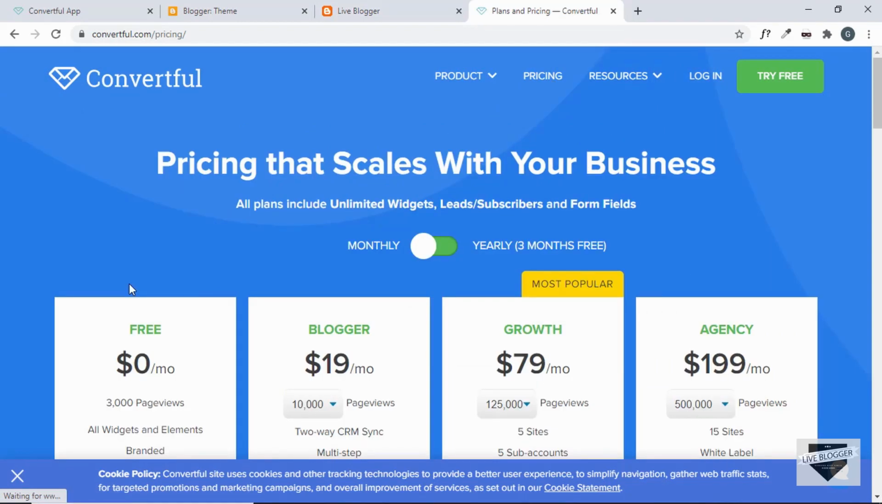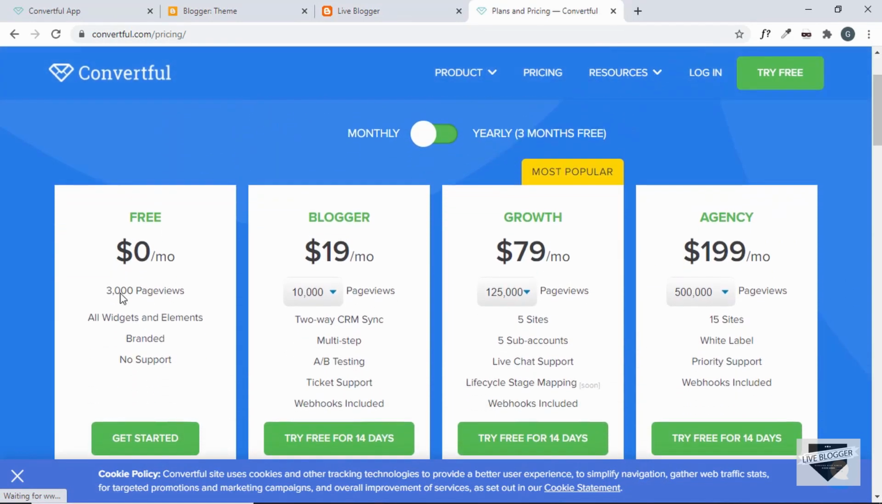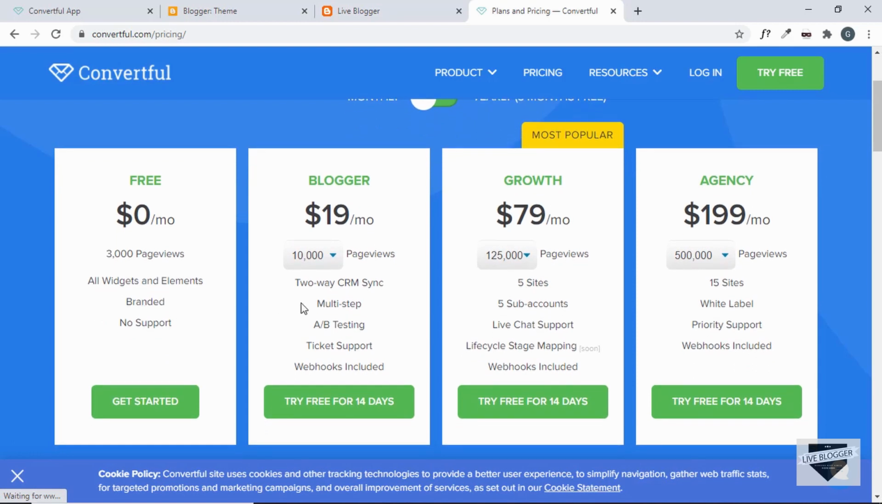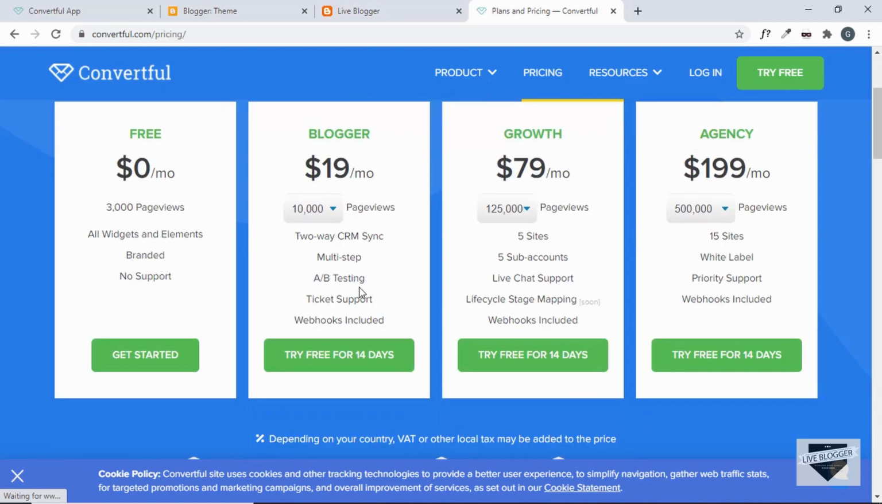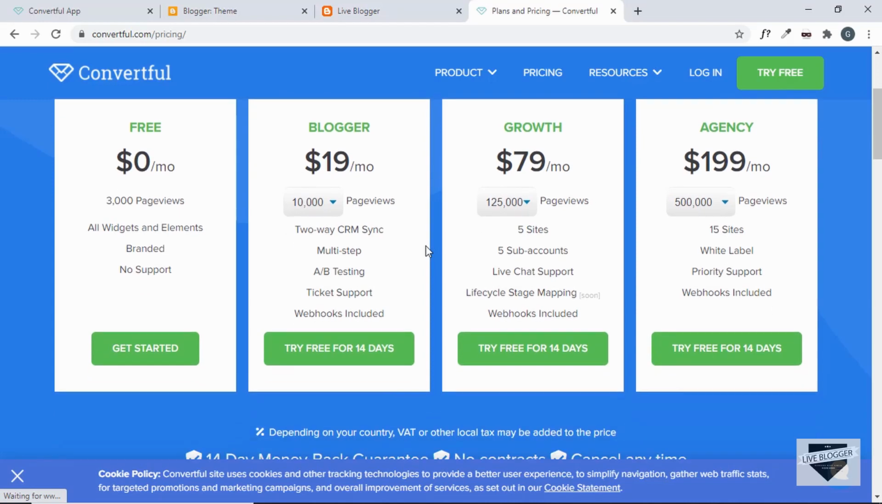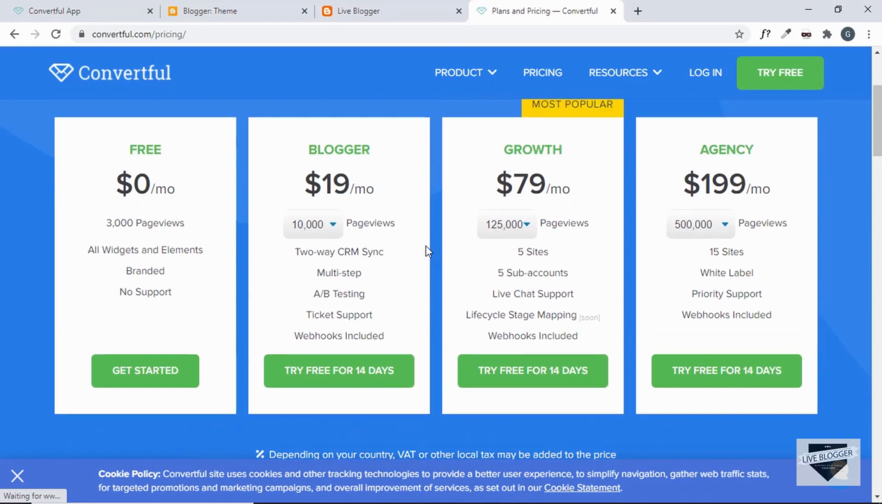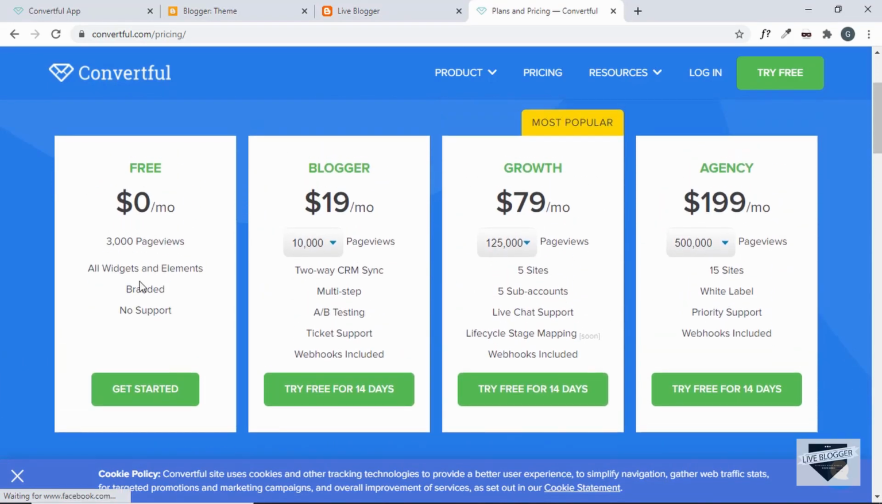Now the good news is that Convertful also has a free version. So if your website has page views of less than 3,000 a month, then you can use the free version. And if you have more page views, then you can go ahead and upgrade to these different plans. And you can also take a look at all the other features that the other plans offer. And you can go ahead and choose the plans according to your needs. For this tutorial, we will just choose the free version and we'll click on Get Started.